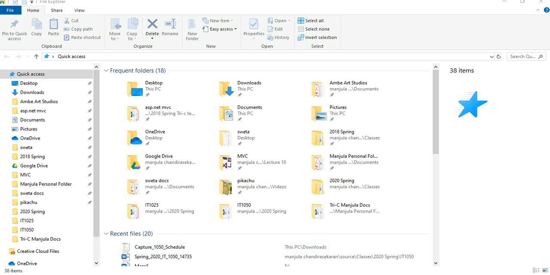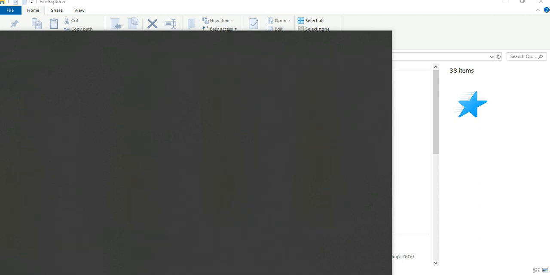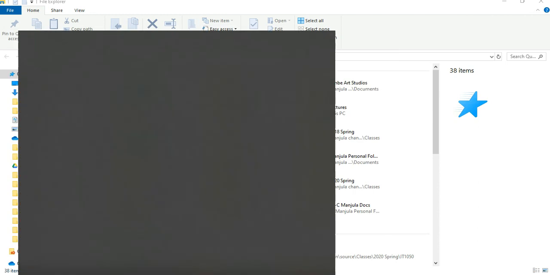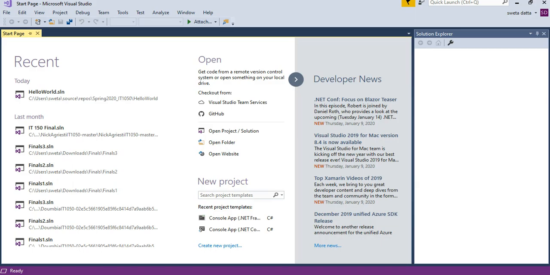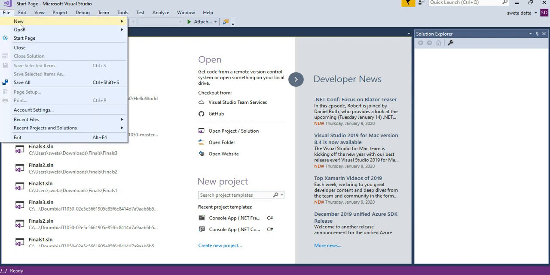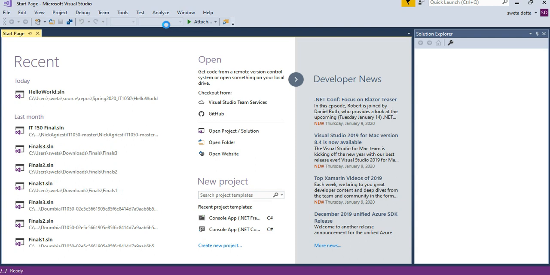You can go in here and find Visual Studio, or you can type here and then find Visual Studio. I have it down here because I use it a lot. So I click on that icon and then it opens this first startup page. I'm going to say I want to create a brand new project. File, new project.